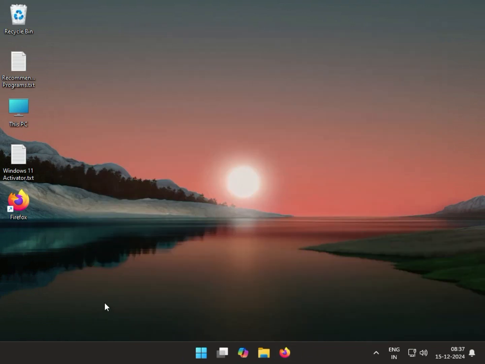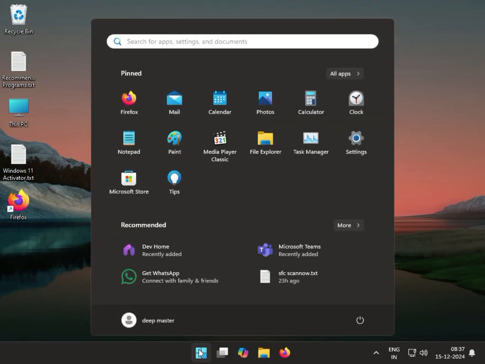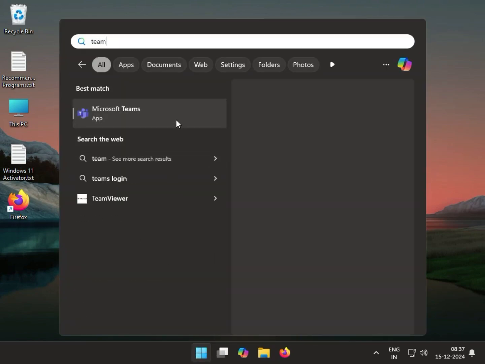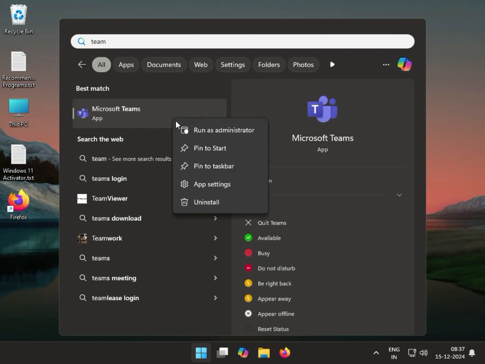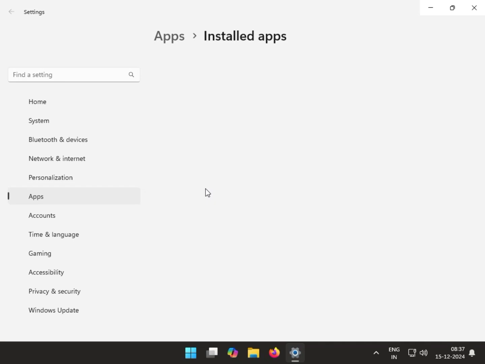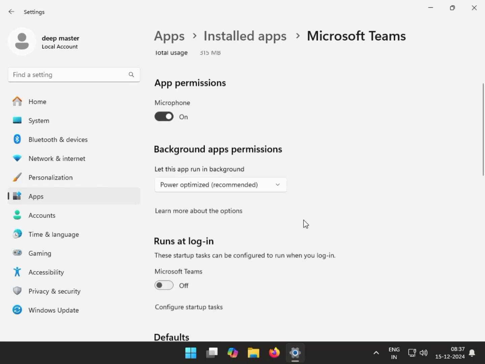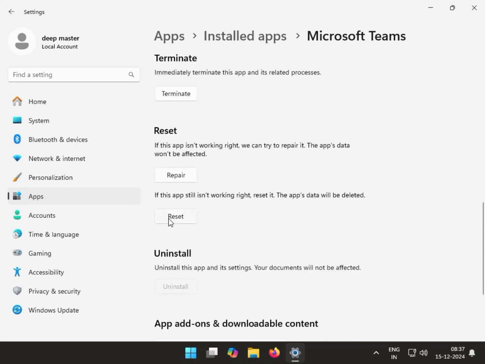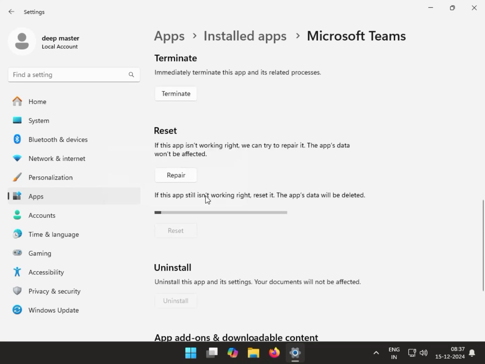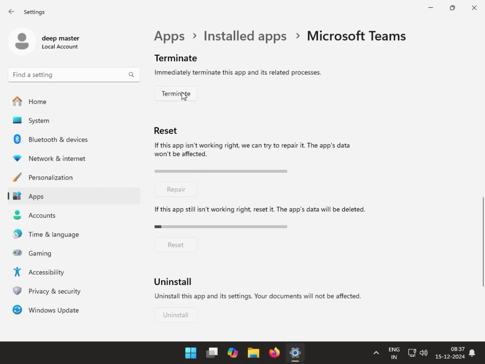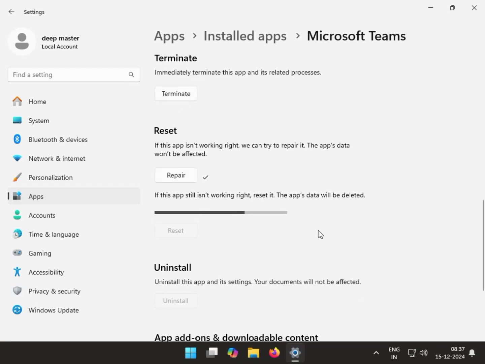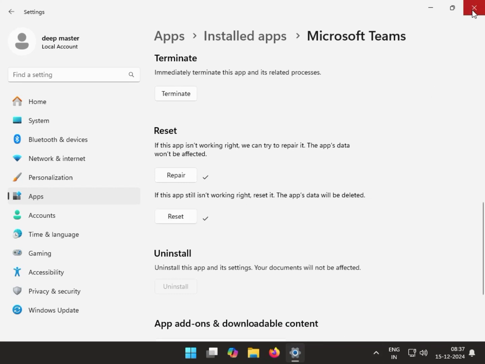Next, clean cache, click to start, type Teams, right click and then go to app settings. Okay, so then scroll down. First guys, click to repair and click to terminate at one time. Okay, if this app still is not working, reset this, so it is done and close.